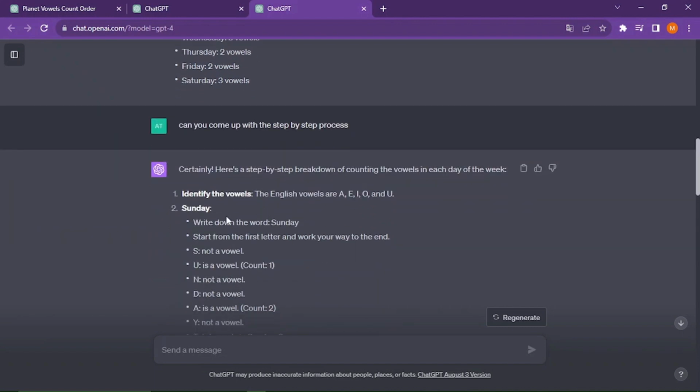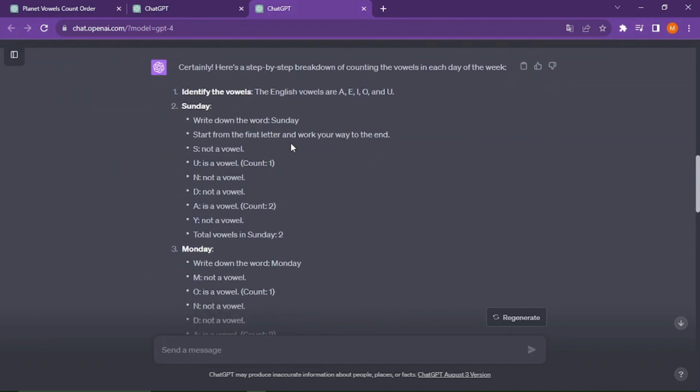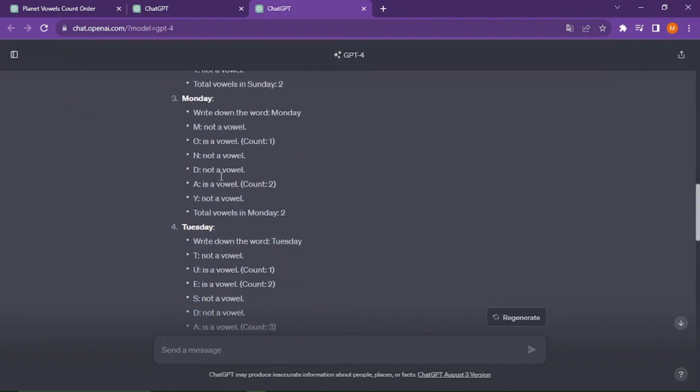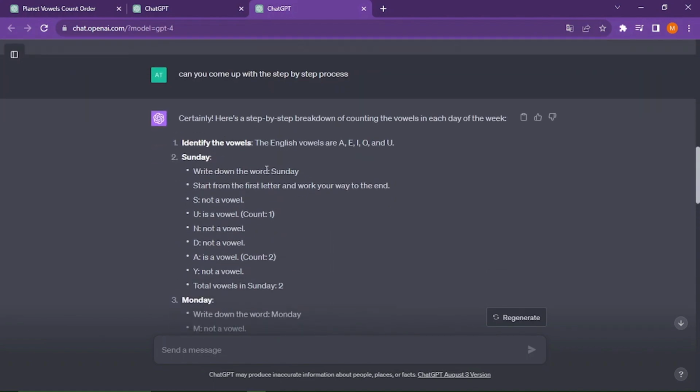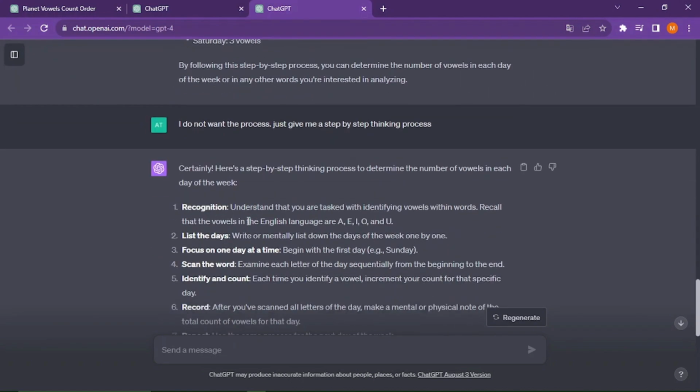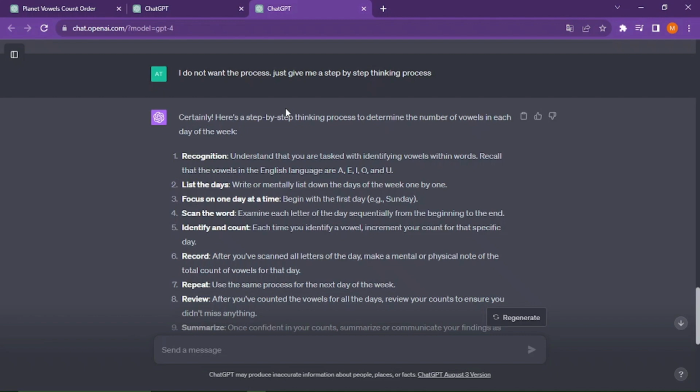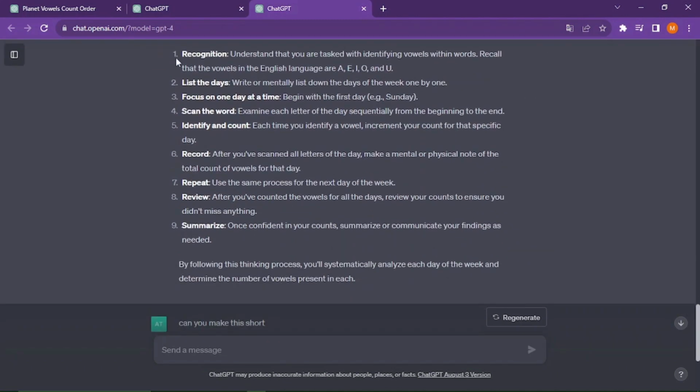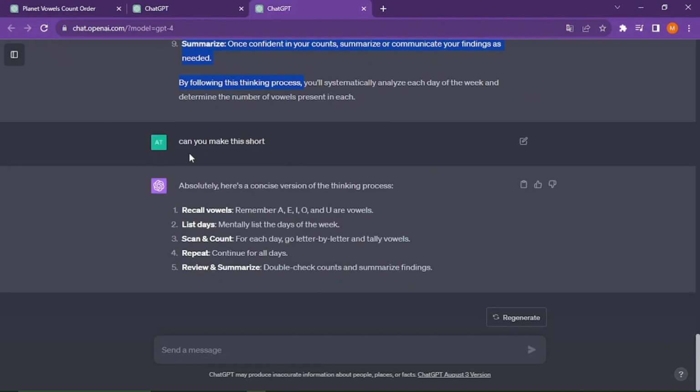I asked him if he can come up with the step-by-step process. Then he showed me the process and how he solved the questions. First he identified the vowels, and then he went for the days. Then I asked ChatGPT Plus to give me a step-by-step thinking process, and he elaborated in this way. So I asked him to make it short, and you can see this is the concise version of the thinking process: first you need to recall the vowels, list days, scan and count, and repeat.